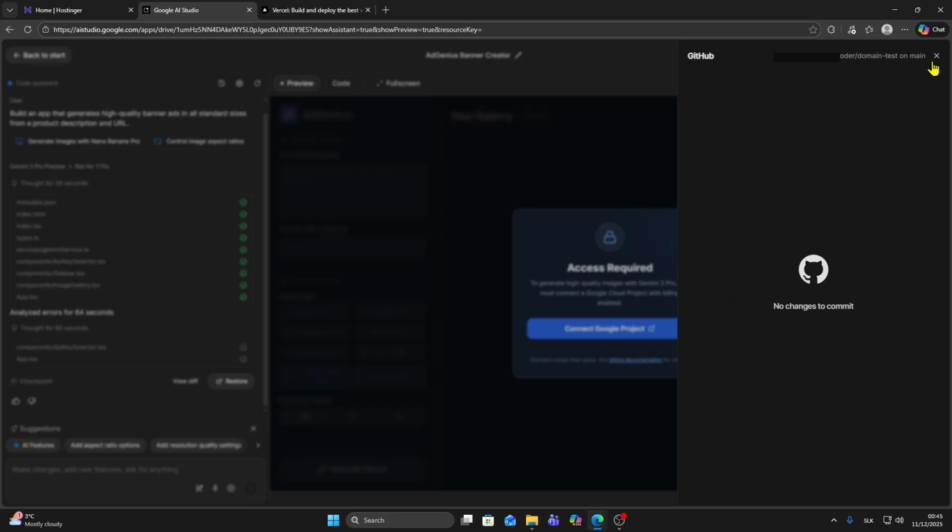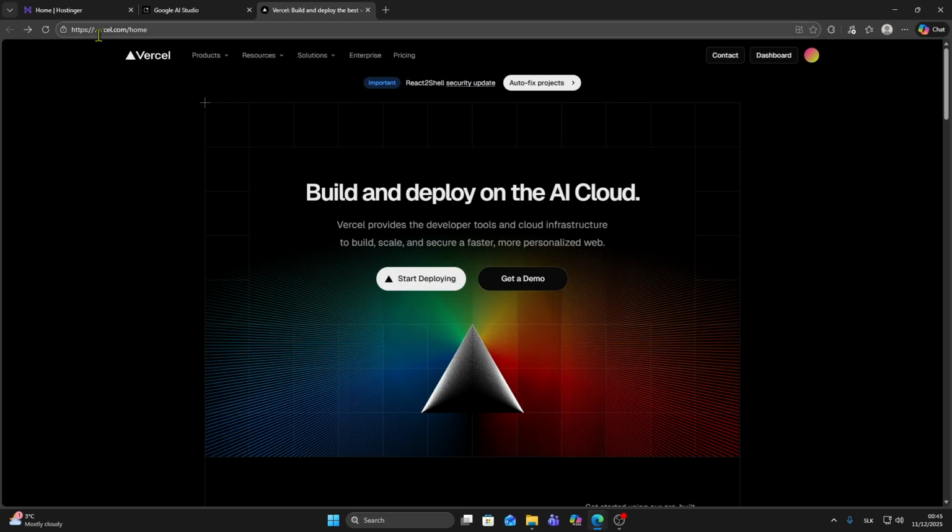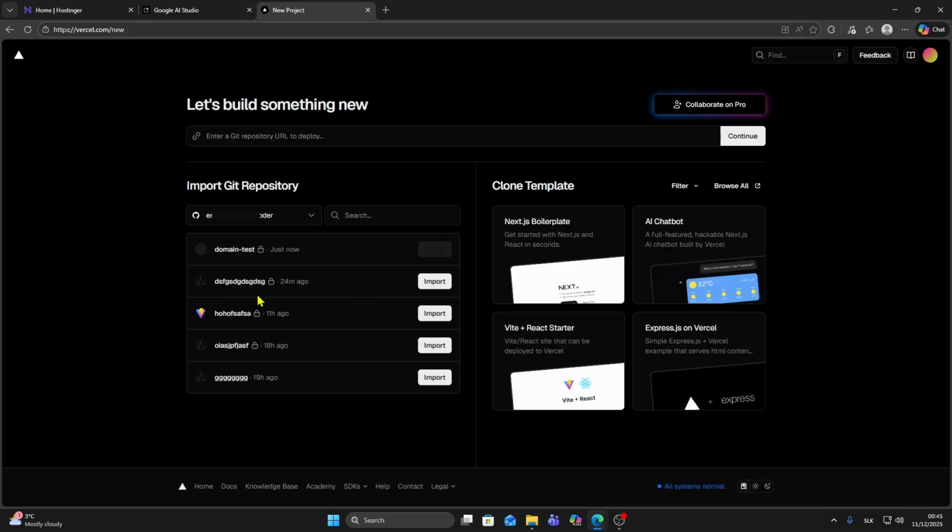Now the second thing is you can close this and go to Vercel, vercel.com, and if you don't have an account, you want to sign in to Vercel, and then click on start deploying. From here you will have the option to import Git repository, so you need to sign into your GitHub account. Once you are signed in, you will see all your repositories from GitHub. As you can see, this is my domain test, which I created 50 seconds ago. So now you want to click on import next to it.